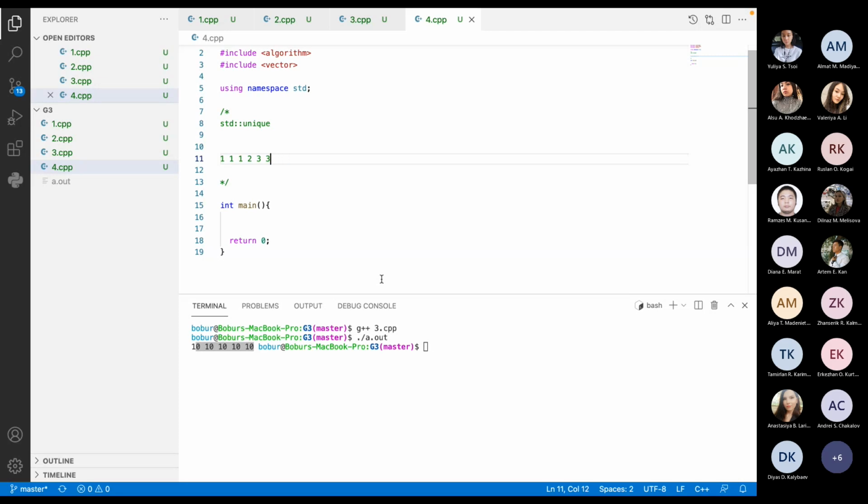So let's be like this: 4, 4, and 5. So you have such a collection, and you want to call the unique function on that collection. What does the unique function do? It will remove all the duplicate elements which are located in a row. For instance, let it be here 1, 1, 1.